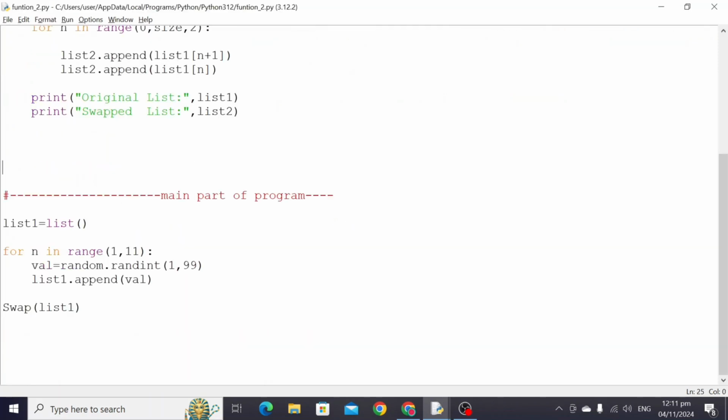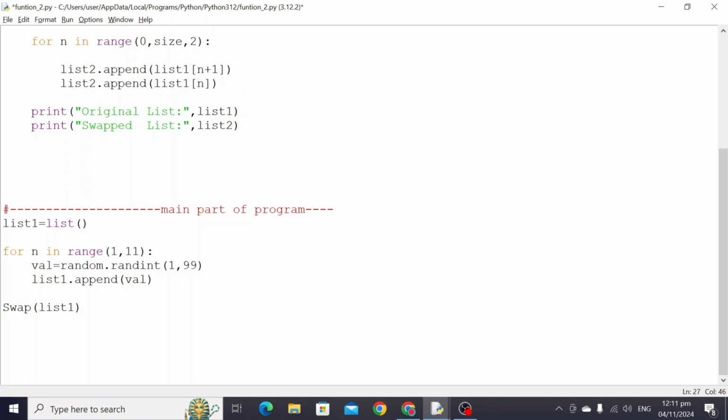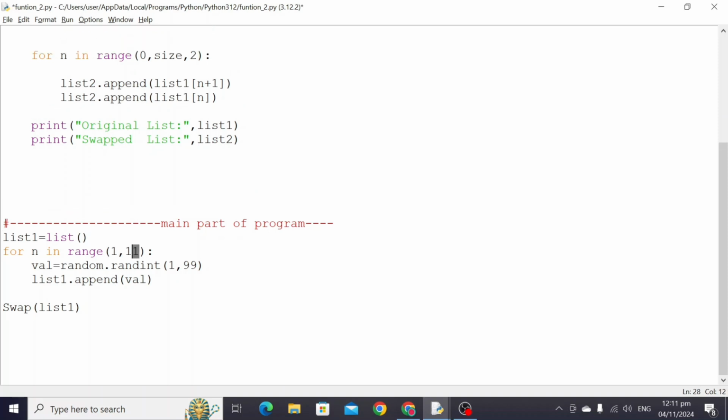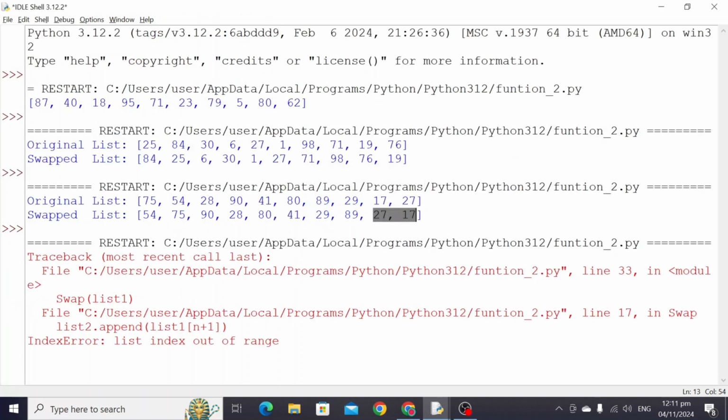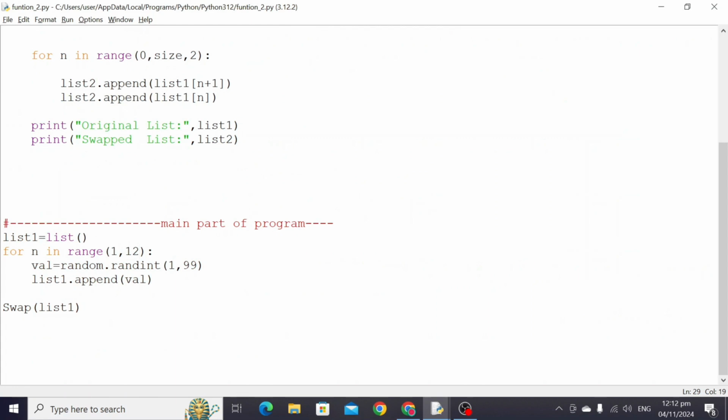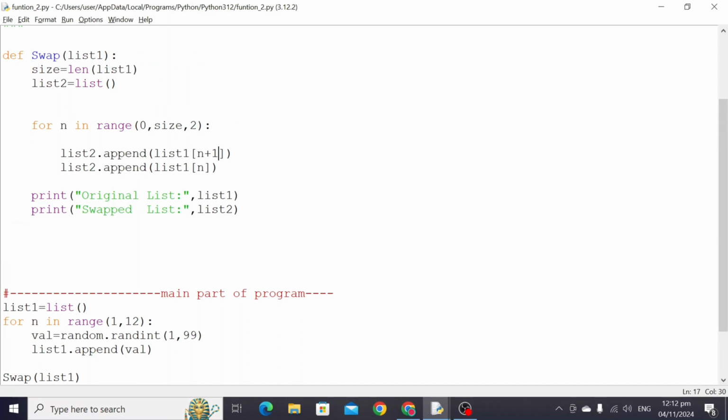But now this program is running fine only for even elements. What happens if, suppose, here we make it 12? 12 means 1 to 11, so the total number of elements will be 11. So it will show an error. See, the error is list 1 of n plus 1, list index out of range. What is happening here? When we use n plus 1, the last value in the list is going to be fetched with the help of n plus 1, which is not found in the list.